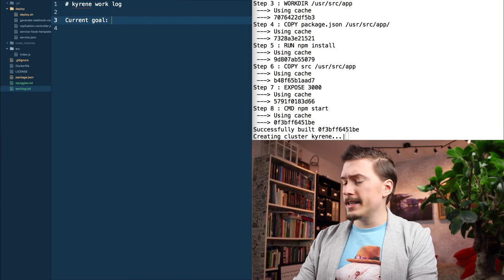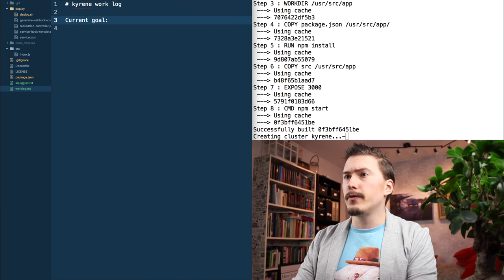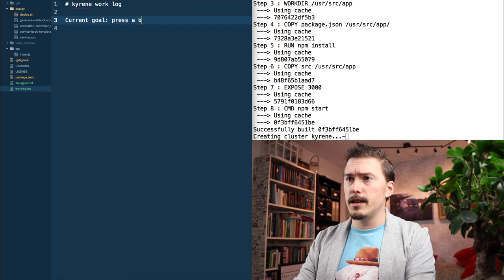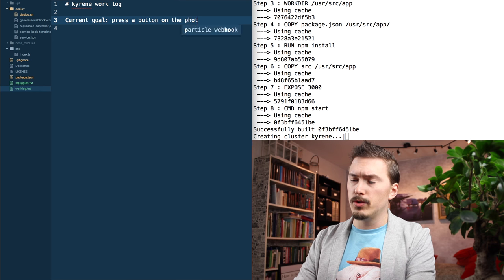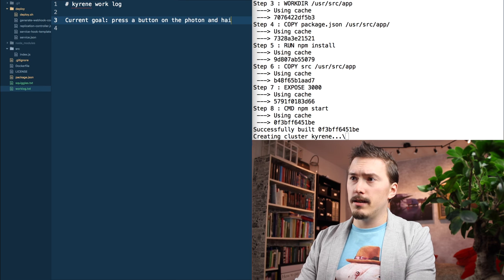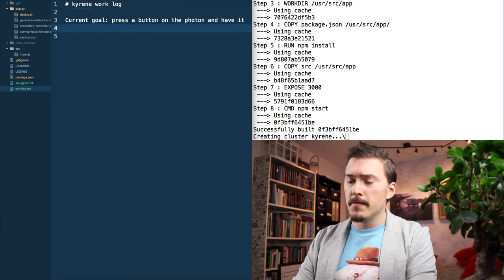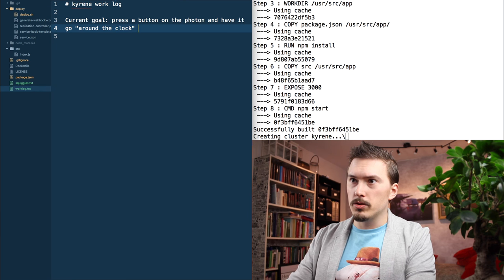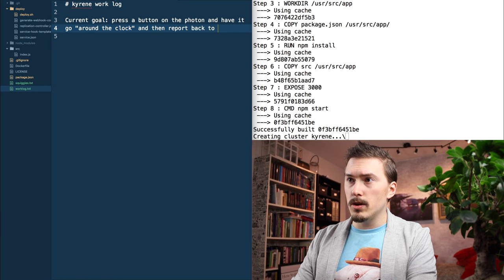While we're waiting for that, I want to make sure that we have defined our current goal, and that is going to be: press a button on the Photon and have it, I can type, go around the clock, in quotes, and then we'll report back to server.